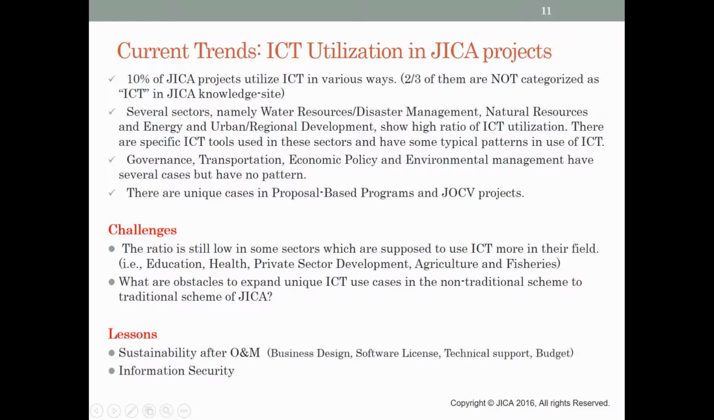On the other hand, there are several unique cases in the proposal-based projects. So our challenge here is how we can use ICT more effectively and broadly, in terms of scheme and sectors. Also in the report, there are some typical factors which we need to be careful about when we use ICT in projects, such as operation and maintenance issues for sustainability and cyber security for safe use.